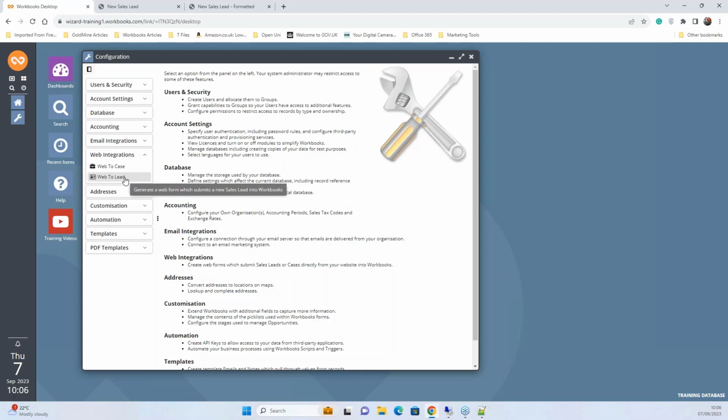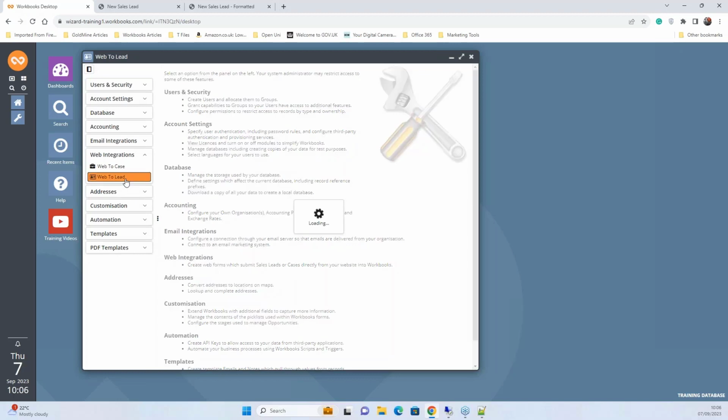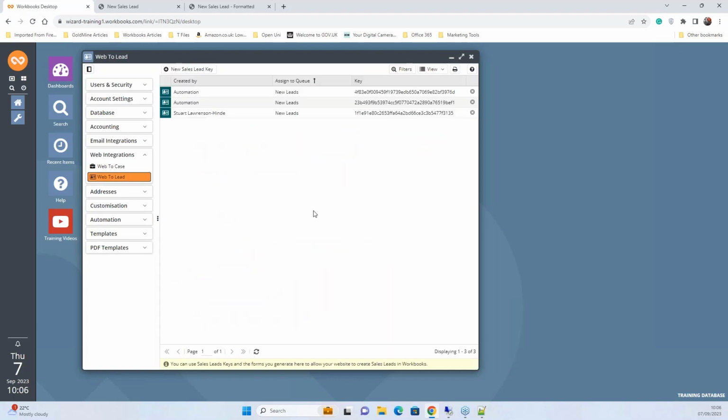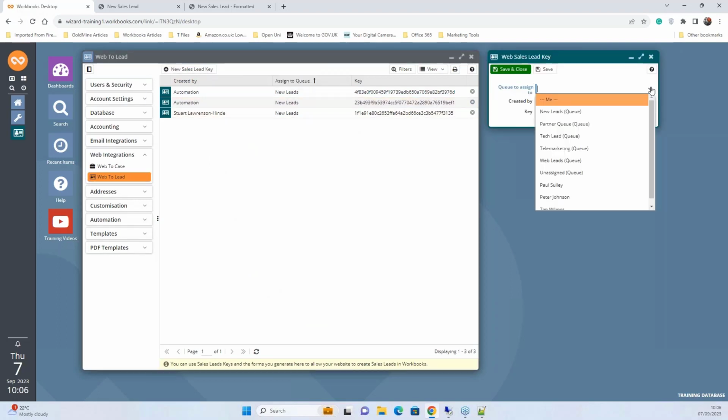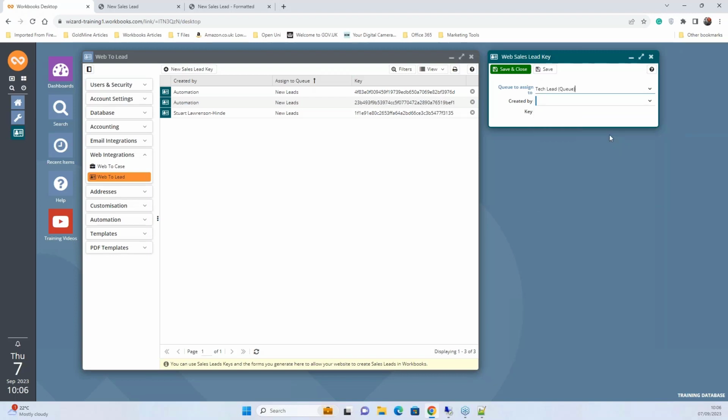But I'm going to use the Web to Lead, as Tim mentioned, to create a capture form I could put on my website to bring leads into my system. I click the option, and I want a new form. It really is a case of saying what queue I'm going to add it to. And again, as Tim mentioned, this allows you to make sure that these leads are going into the right queue to be seen by the right people. So I'm going to say that this is a tech lead because it's going on the tech part of my website.